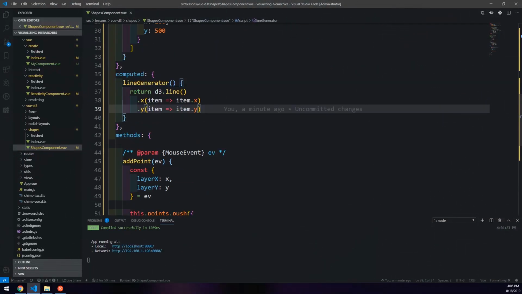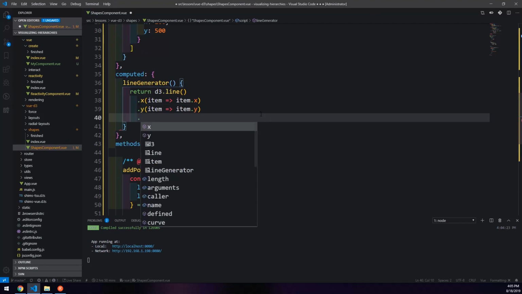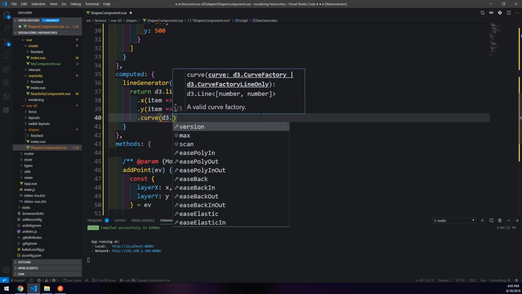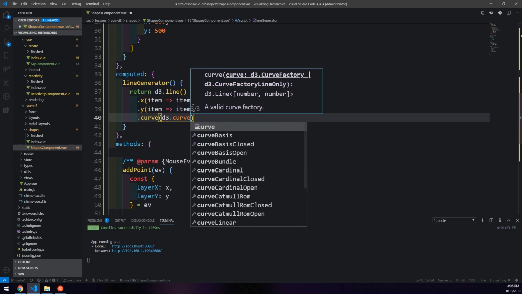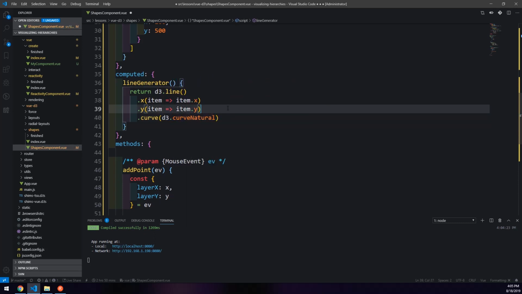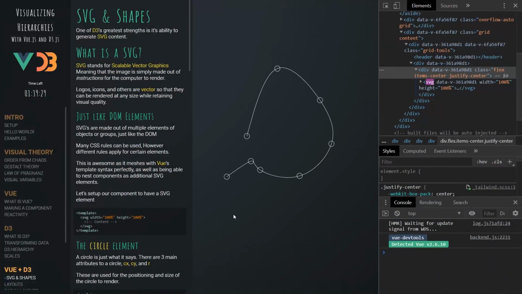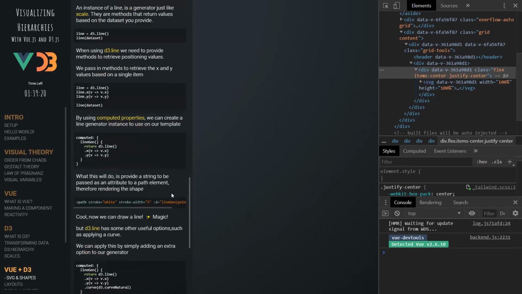Now, another cool thing is that D3 line also offers a couple extra things. Here we're getting the X and the Y, that's great, but we can also make it a curve. We can curve the line. So let's try this out. We're just going to do a simple curve. We'll do curve natural, let's say. Let's see what that would do. Now when we draw, you can see that the line now has a curve to it.